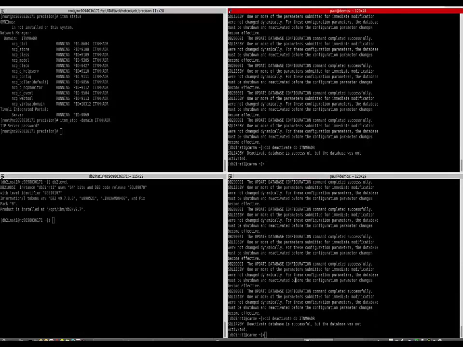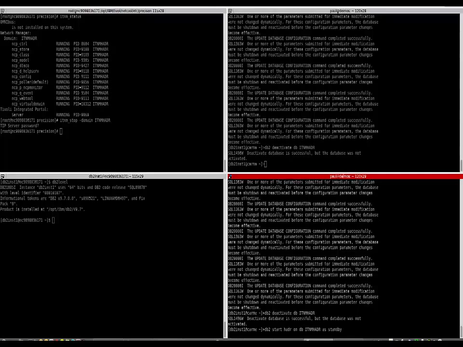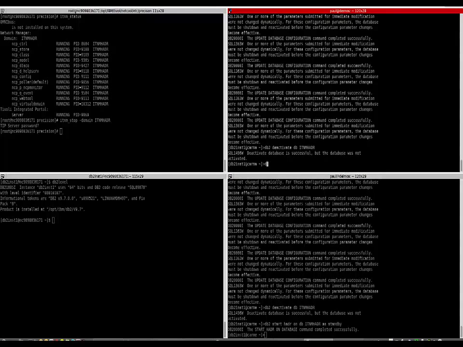Now we can start the database in an HADR configuration. First on the standby. And then on the primary.